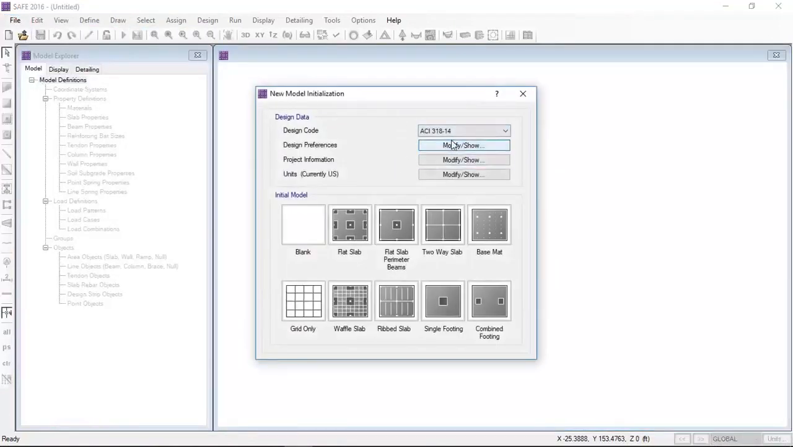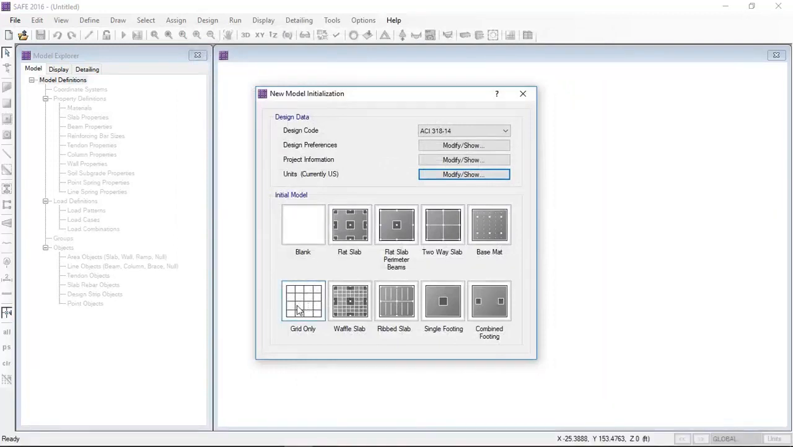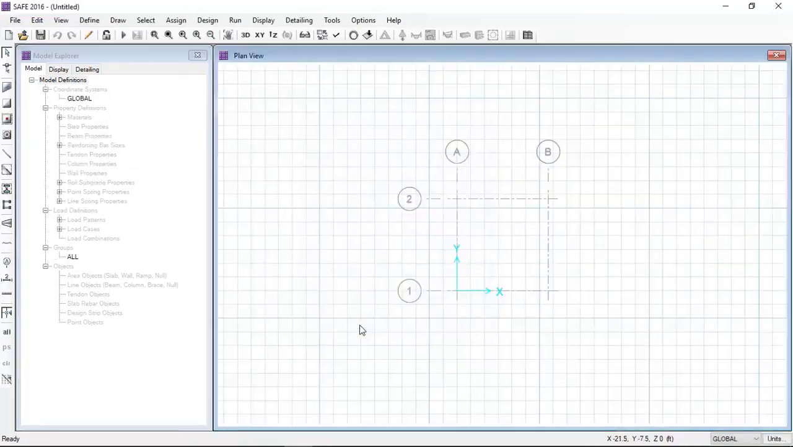So I am going to start from a new model. First of all, I will select the unit system because our problem is in the FPS system, so I have selected the US customary unit system. Now I am going to click the grid system. Here I will put 2 grids in the X direction and 2 grids in the Y direction, with a spacing of 20 feet by 20 feet in each direction.